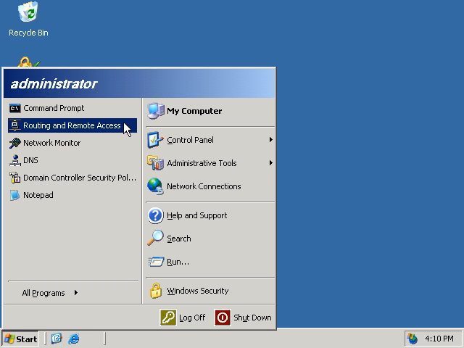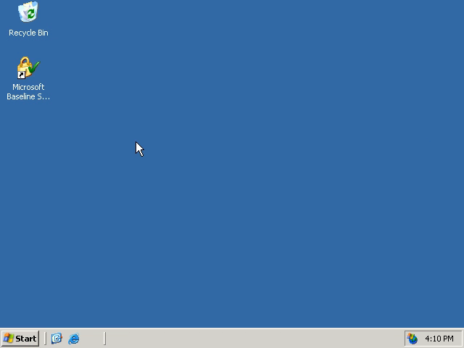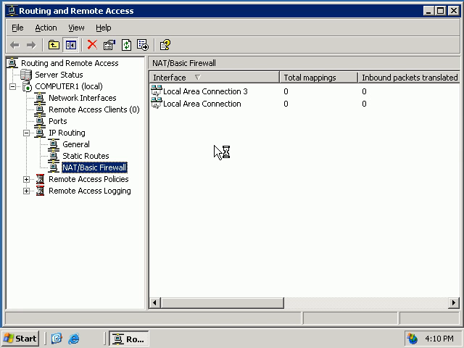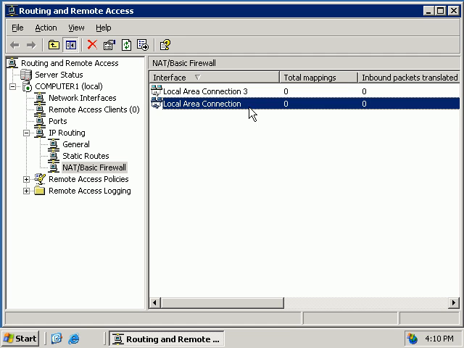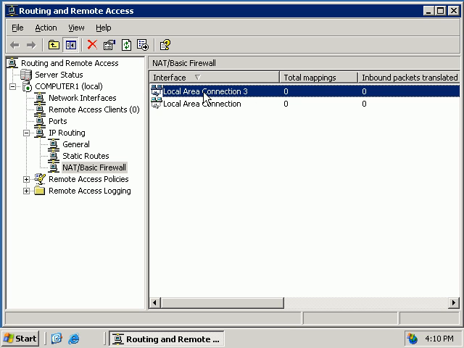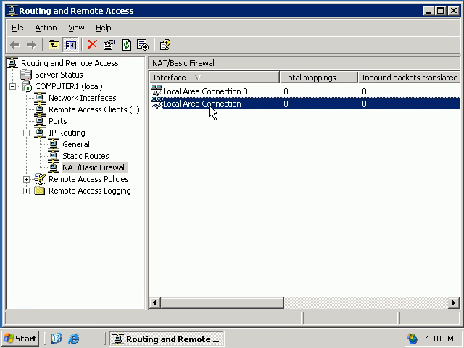Let's take a look now at how to configure NAT once it's been installed. So we'll go to Routing and Remote Access. And here in Routing and Remote Access, NAT has been installed and we've assigned two interfaces. We've assigned a public interface, which is Local Area Connection 1, and a private interface, Local Area Connection 3.